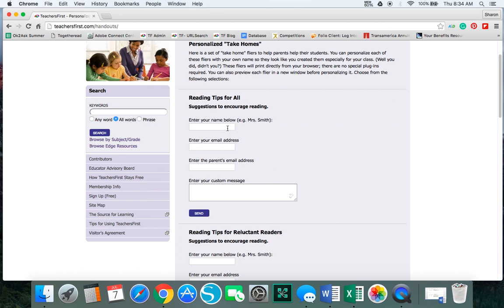To use these flyers, just fill in the form, enter your name, your email address, the parent's email address, and I'm going to go ahead and put mine in there. And you can even put your own custom message. And when I click send, it doesn't really send quite yet.